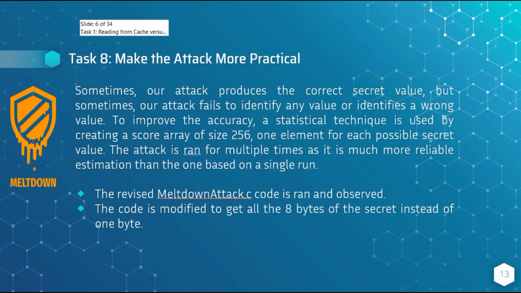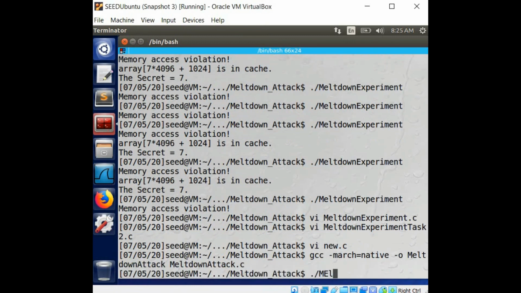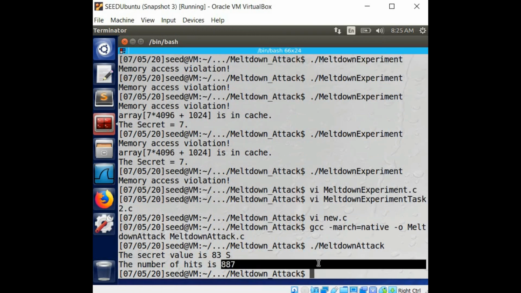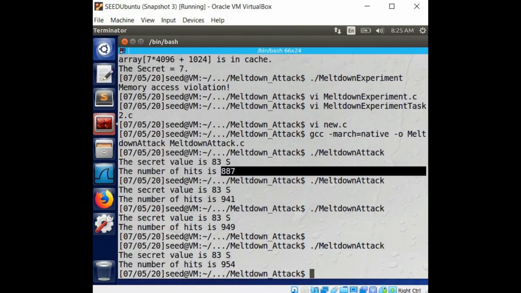Task 8 is making the attack more practical. Sometimes our attack produces the correct secret value, but sometimes our attack fails to identify any value or identifies a wrong value. To improve the accuracy, a statistical technique is used by creating a score array of size 256, one element for each possible secret value.